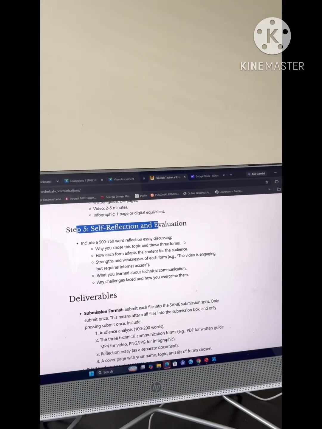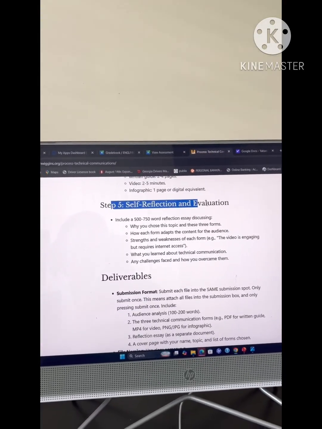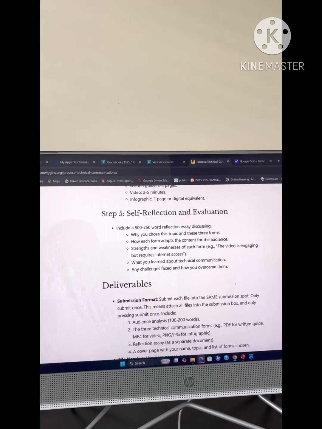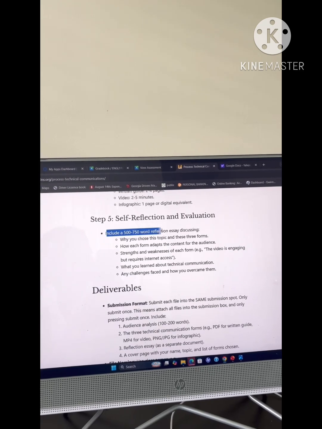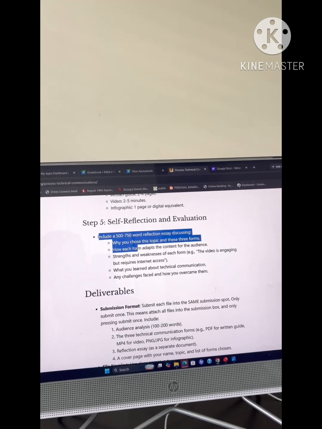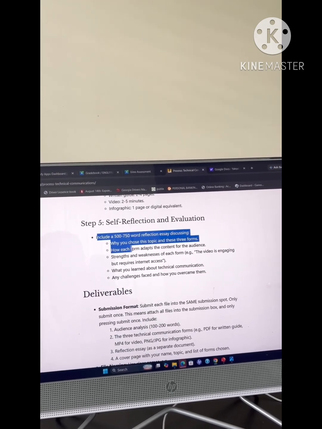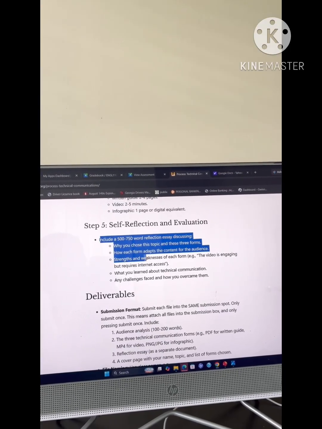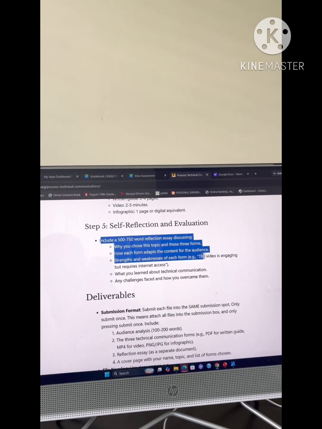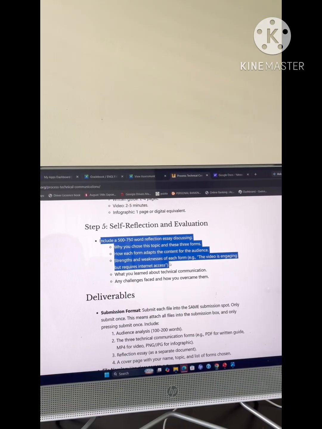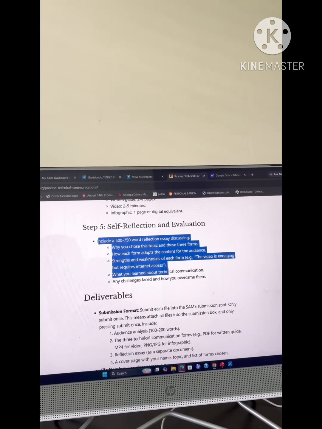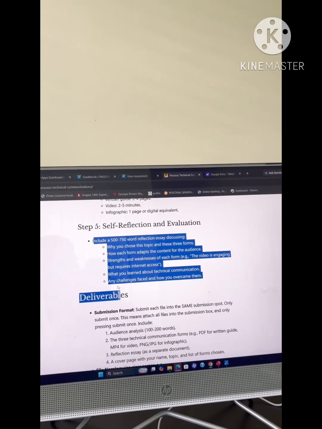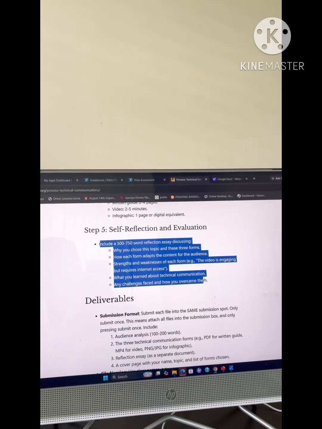Step 5, reflection and evaluation. Include a 500-700 word reflection essay discussing why you chose this topic, these 3 forms, how each form adapts the content for the audience, strengths and weaknesses for each form, for example the video is engaging but requires internet access, what you learned about technical communication, any challenges faced, and how you overcame them.